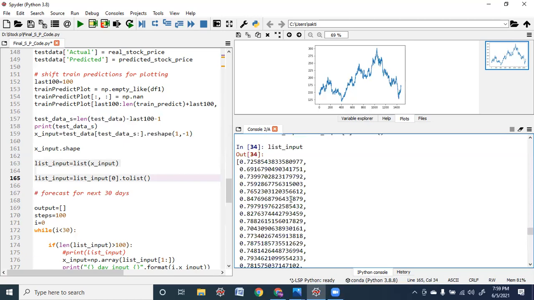see, the objective of creating this list underscore input is to find the forecast for the next 30 days. In order to do so, let us just take this 0.72. So now the record count is 100. We are taking the first record out.